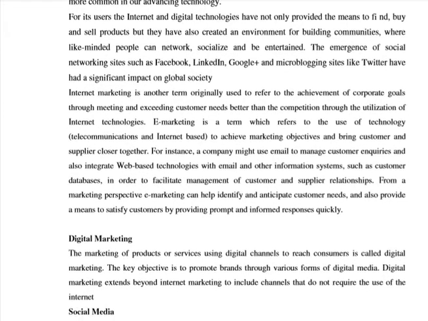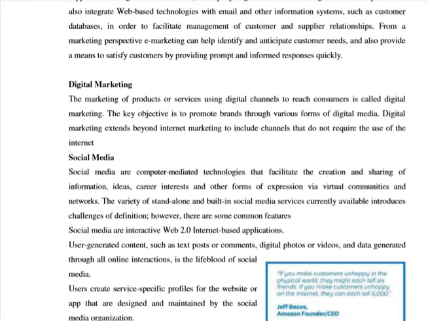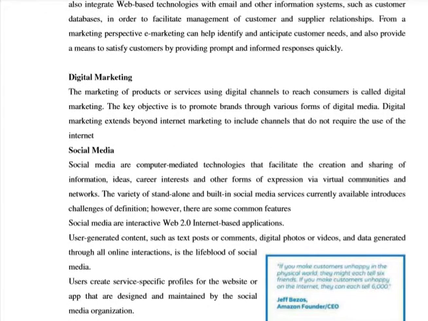And digital marketing, the marketing of products or services using digital channels to reach consumers, is called digital marketing. And the key objective is to promote brands through various forms of digital media. Digital marketing extends beyond internet marketing to include channels that do not require the use of the internet.